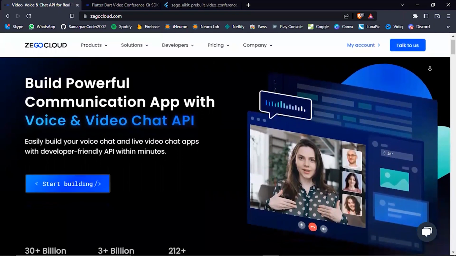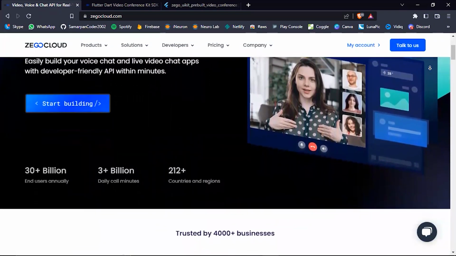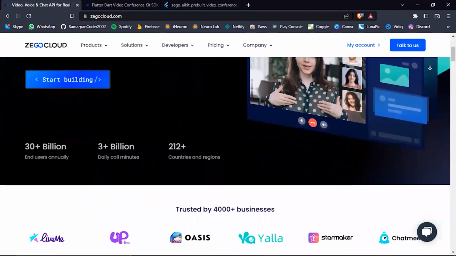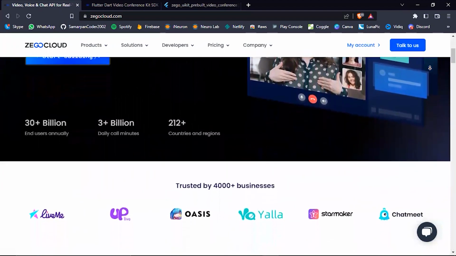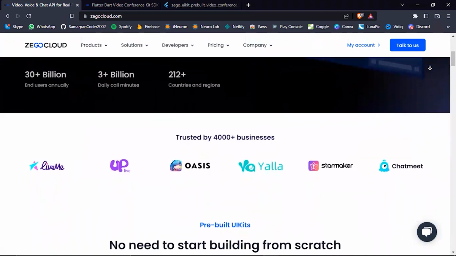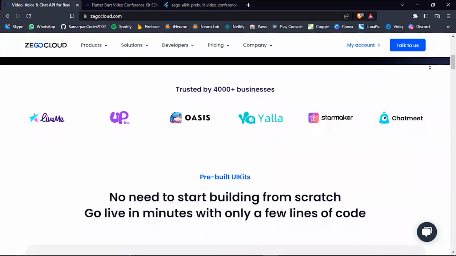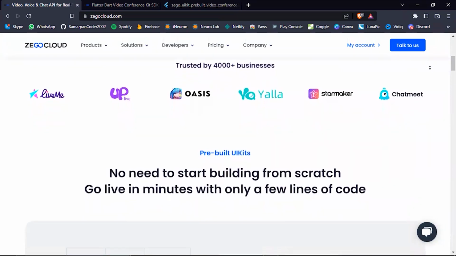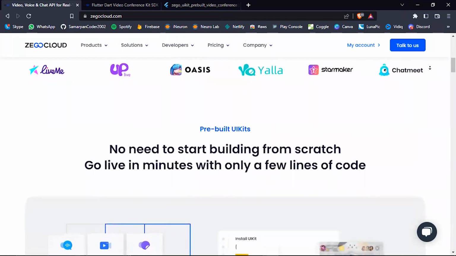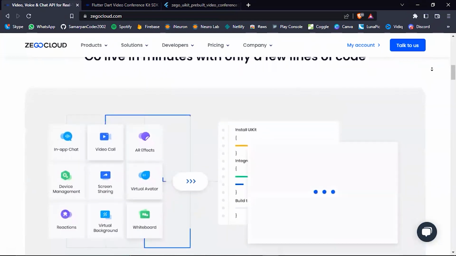If we come to the bottom slowly, we can see that they have 30 billion plus users annually and 3 billion plus daily call minutes, across 12 plus countries and regions. Many popular companies are using the product extensively. And as it suggests, you can use the pre-built UI kits. No need to start building from scratch. Go live in minutes with a few lines of code.